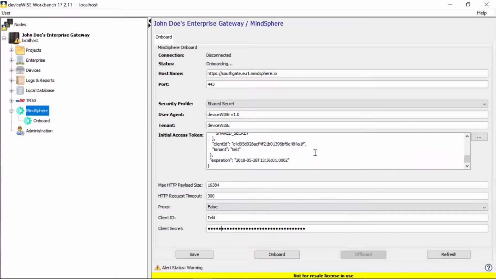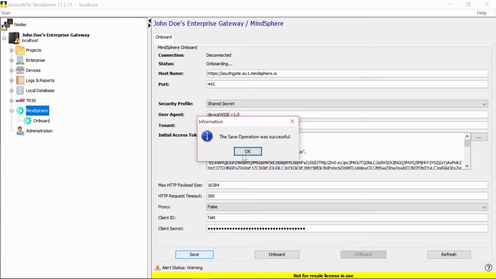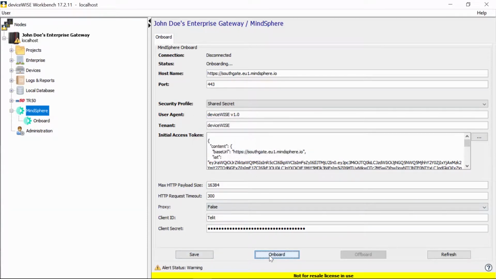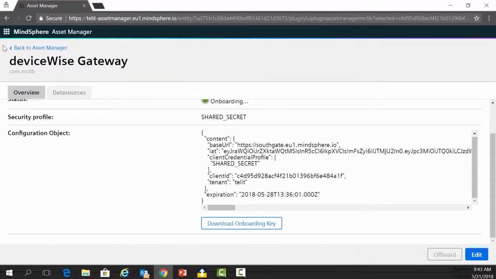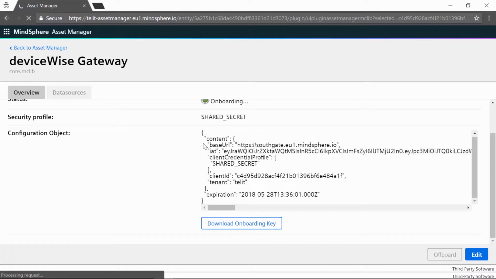The client ID and client secret must be requested from Siemens. This is separate from signing up for MindSphere. If you do not have the client ID or client secret, there is a manual node, but we suggest you request this information from Siemens. Click Save and then the Onboard button. Notice deviceWISE is now onboarded. Now go to the MindSphere page, refresh the page, and you should see that your asset is onboarded.